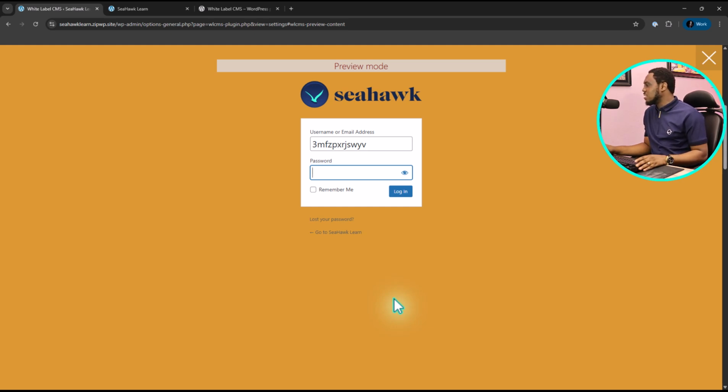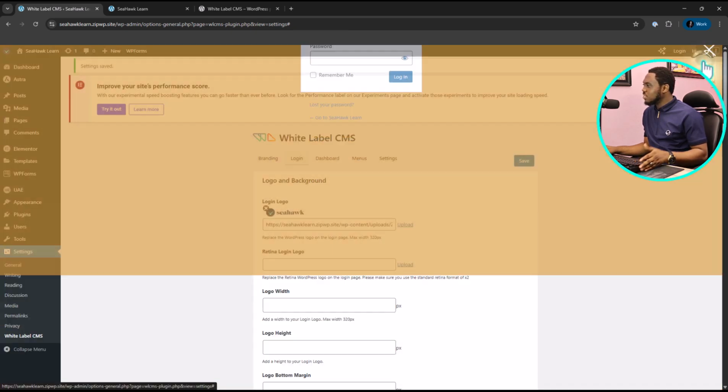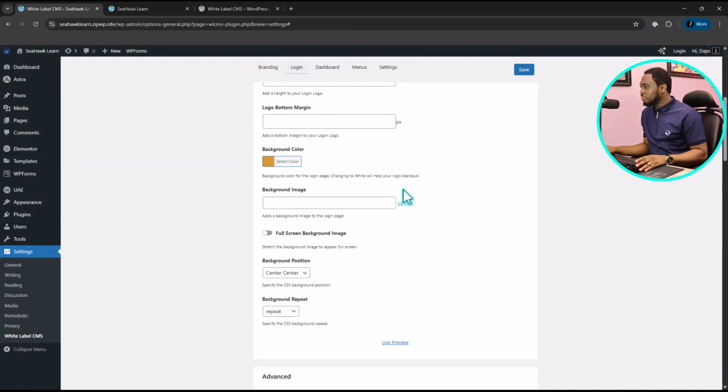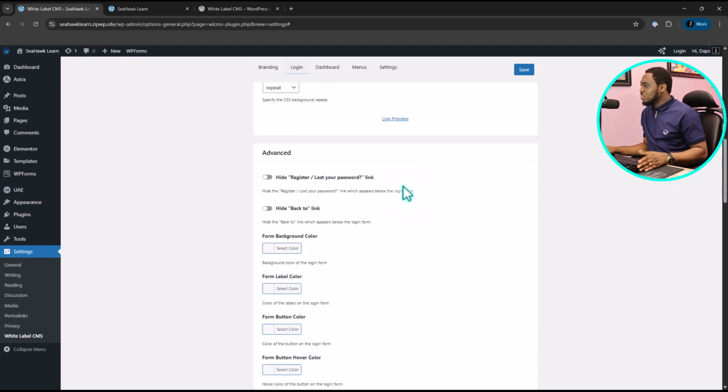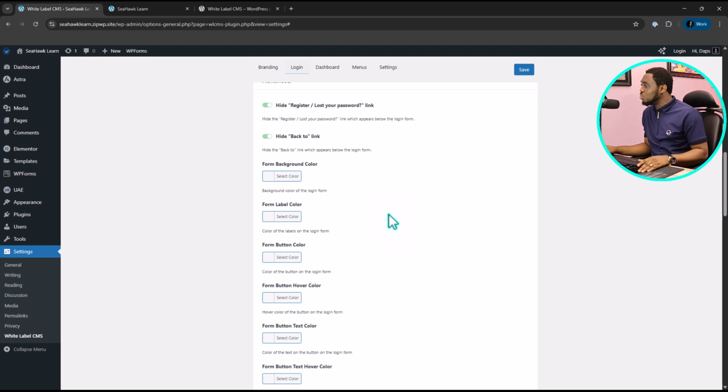We can still customize this further. We might want to maybe change the colors here, change the background, this white background, do certain things more here. Let's continue customizing this. So if we come down here to advanced, you can see that you can hide register. This is good. Let's just do this just for tutorial purposes to show you how that works. And also the hide back to link. That link is the link that takes people back to the front end page. You might also want to hide that. That's literally up to you.